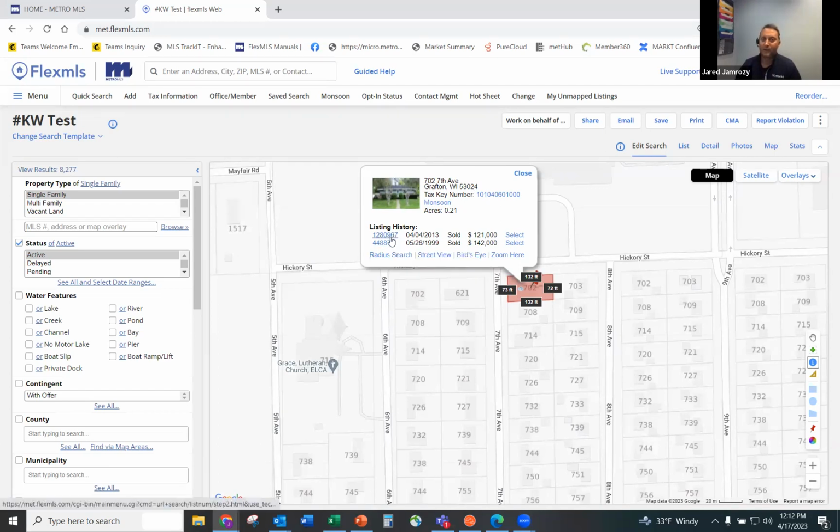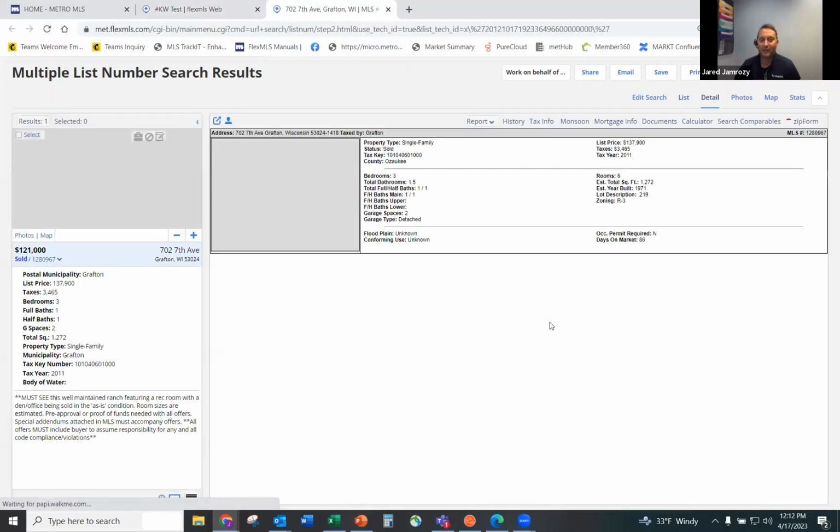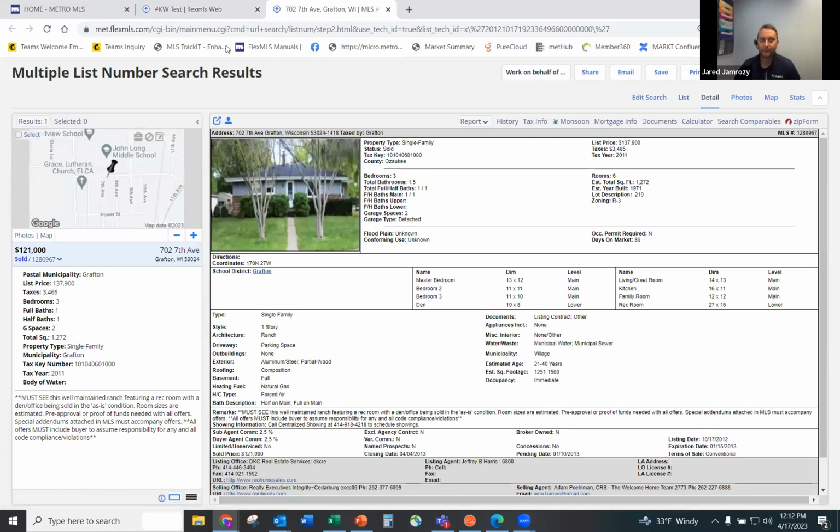And I can actually click directly on these MLS numbers, and it's going to bring us to that report from the last time that it sold. So if I click on that, it's going to open it up into a new window. So I have my full data sheet from the last time that the subject property sold.